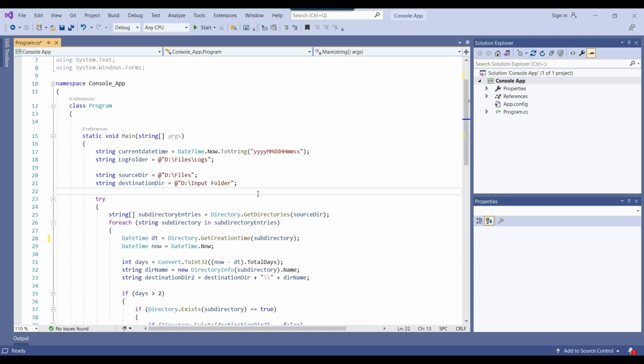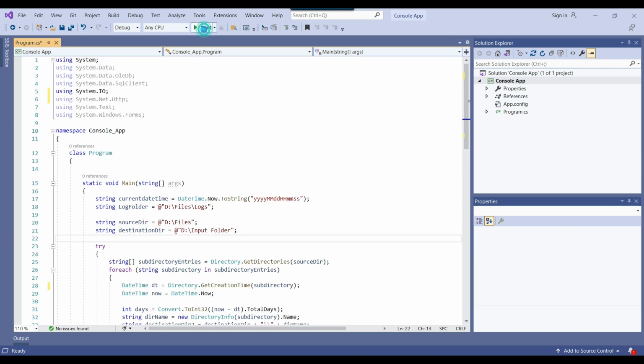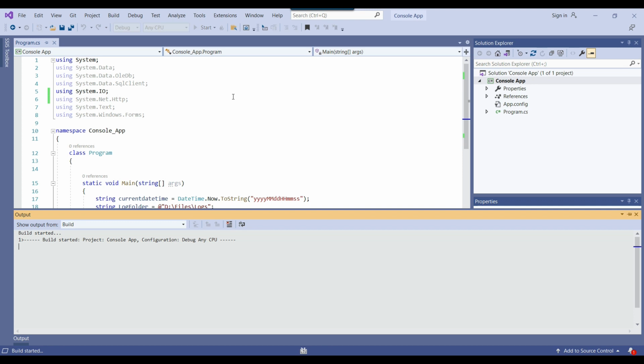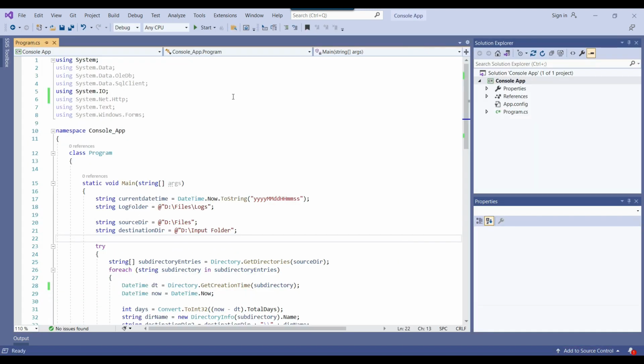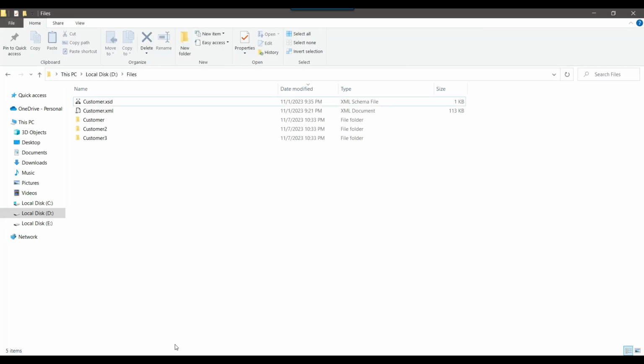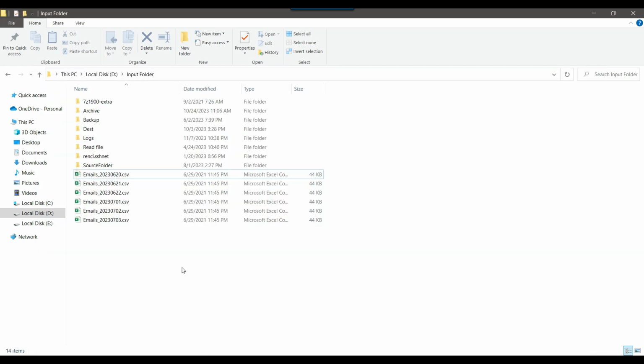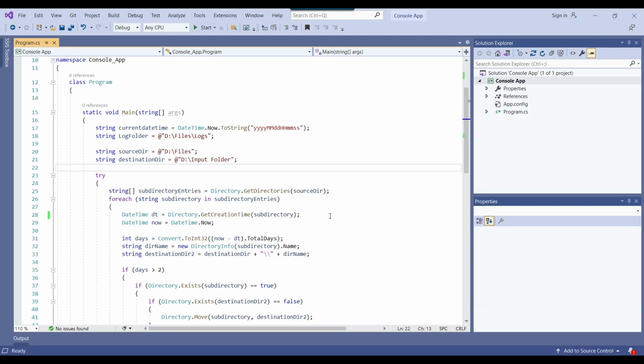So I think it's time to execute the code and let's see how it will work. I just clicked on the start button. The process ran fine, and now if I go to the D files location, you can see that all the directories got moved from this particular location. And you can go to the input folder. Now you can see that all the directories which were 3 days older got moved to this particular folder.